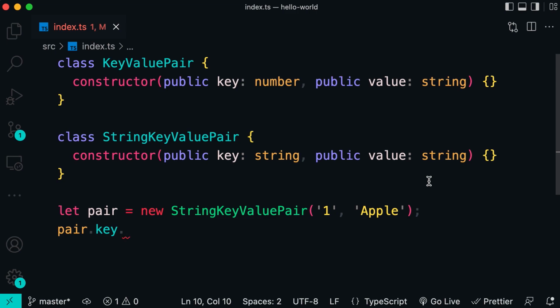So we need a generic, meaning a common and reusable solution. We'll talk about that next.